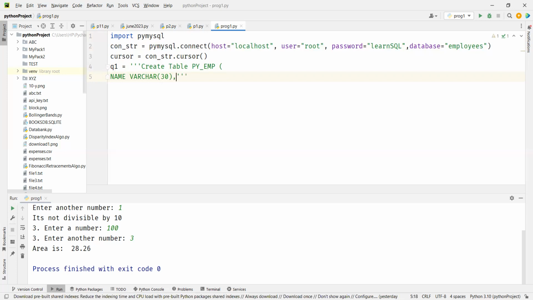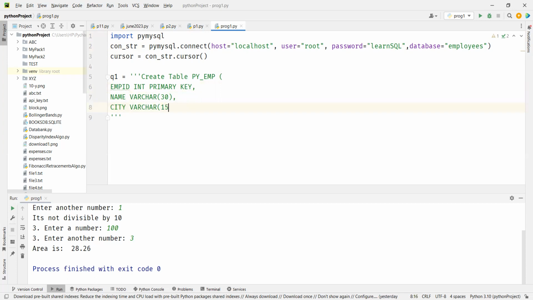Then, okay, you want to have employee ID. So you can say EMP ID, integer, right? Integer, and we'll say primary key, right? Full name, and we'll keep one more thing and we will let it be. So let's say we have city, and this is also varchar 15, right?